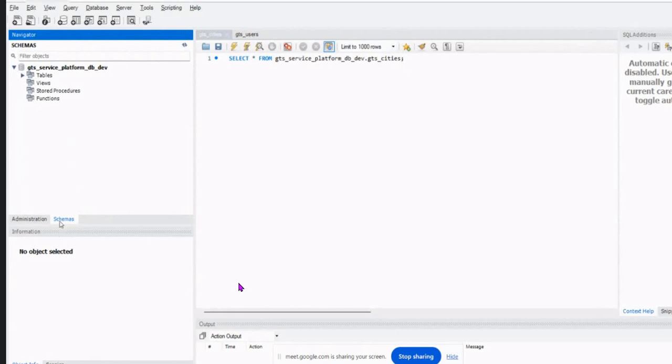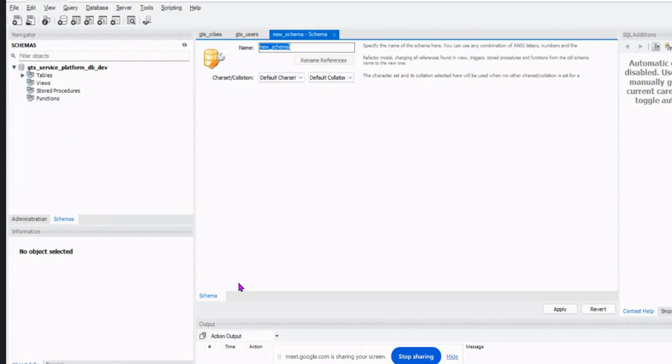After this, the next step is to create the schema. I'll click on the create new schema button and give a new schema name. Considering the GTS service, I'm going to give GTS service underscore platform underscore DB dev and click apply. Since the schema is already created, I'm not going to create it again, but this is the process of creating a schema.